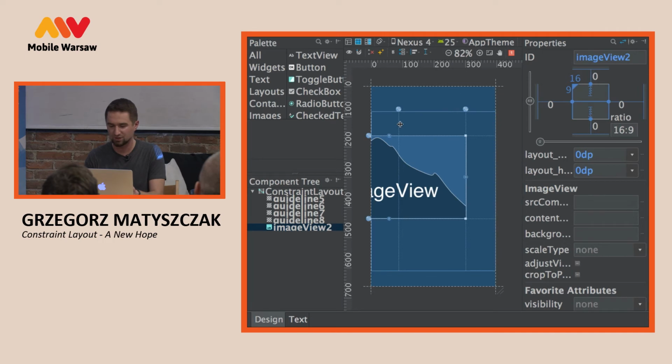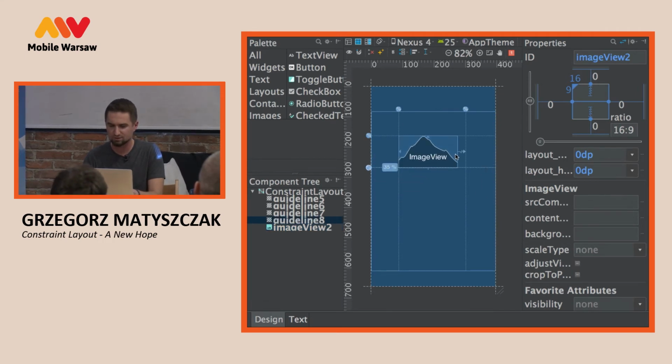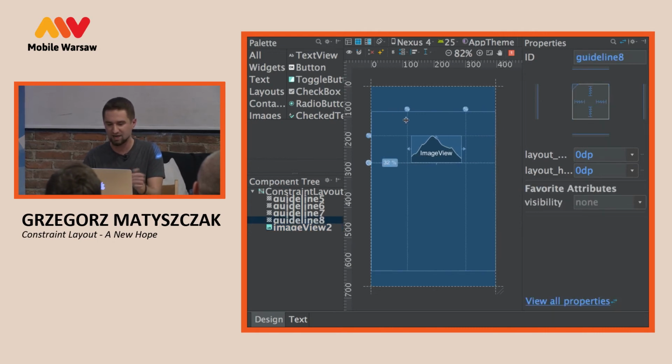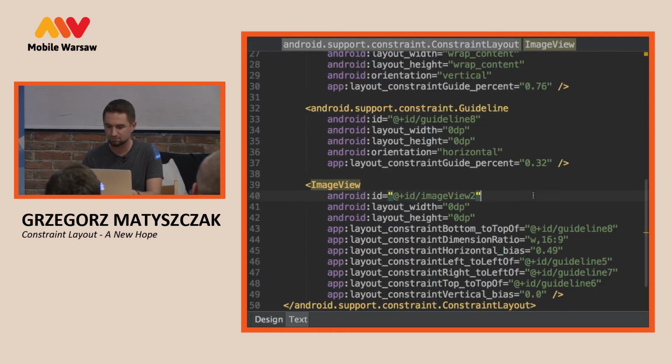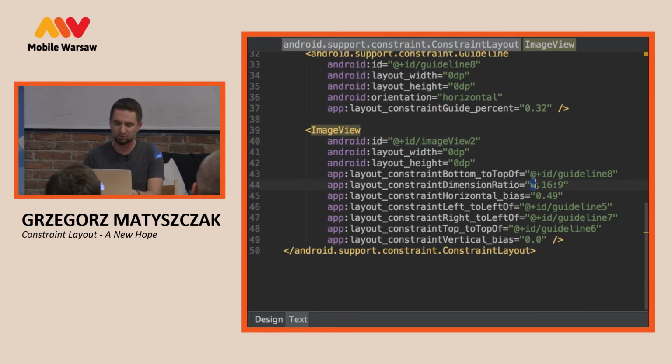For now, it's just ugly, but let's make it smaller. Let's make the bias in the center. And as you can see, when I change the height, it also changes the width. If I change the width, the height is kept. And in the XML file, the letter changed. So yeah, the aspect ratio is kept like this.